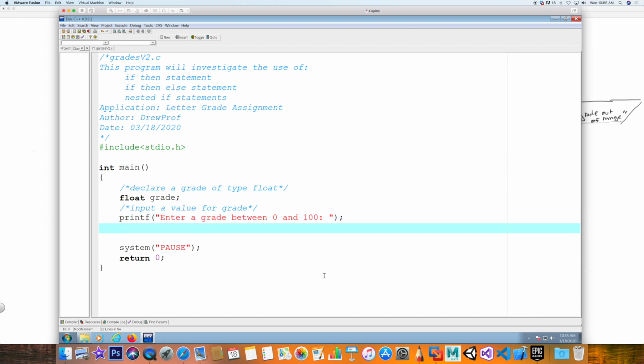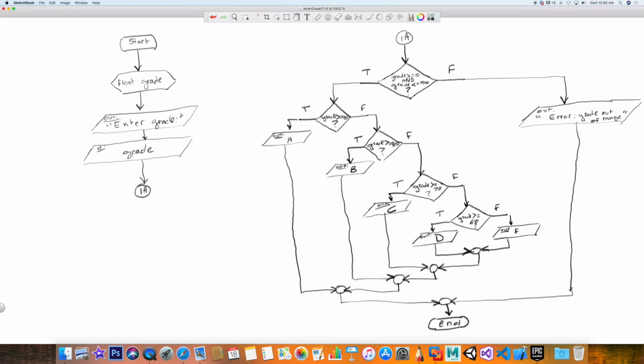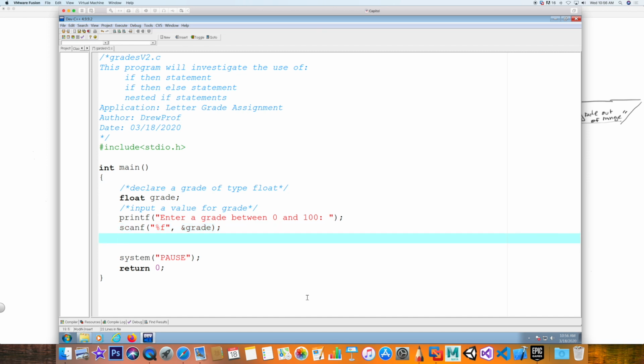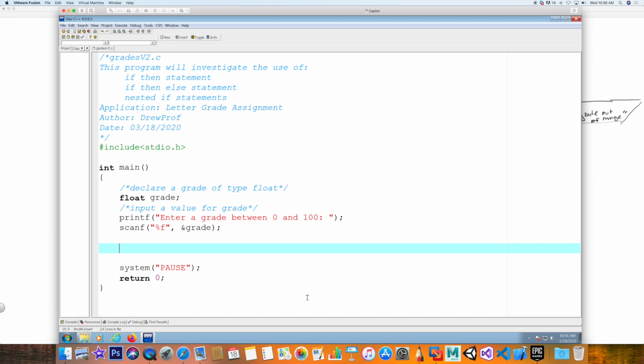Then we're going to do a scanf. This is the second IO statement as per the flowchart, the second one here. We've asked the user to enter a grade, and now we're actually putting it in memory. With the function scanf, %f, and the address of grade, we store it at that memory location. Good. So now we're ready to do our evaluation: evaluate the grade by using nested if statements.